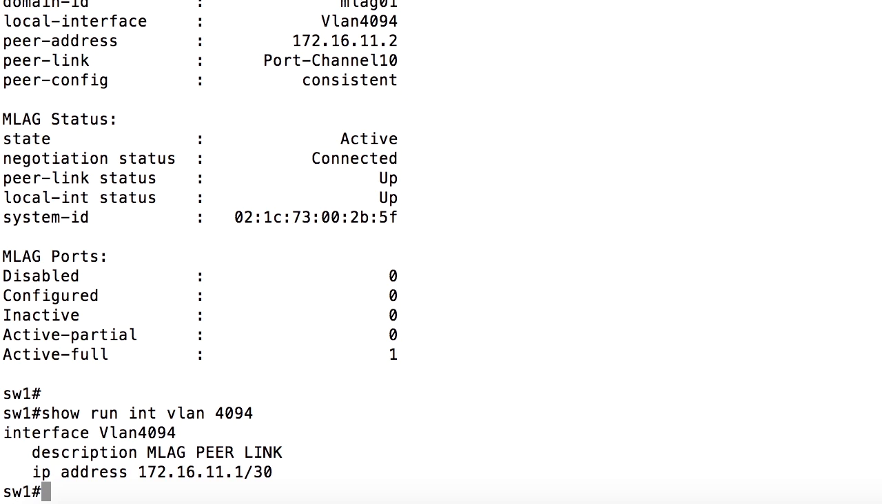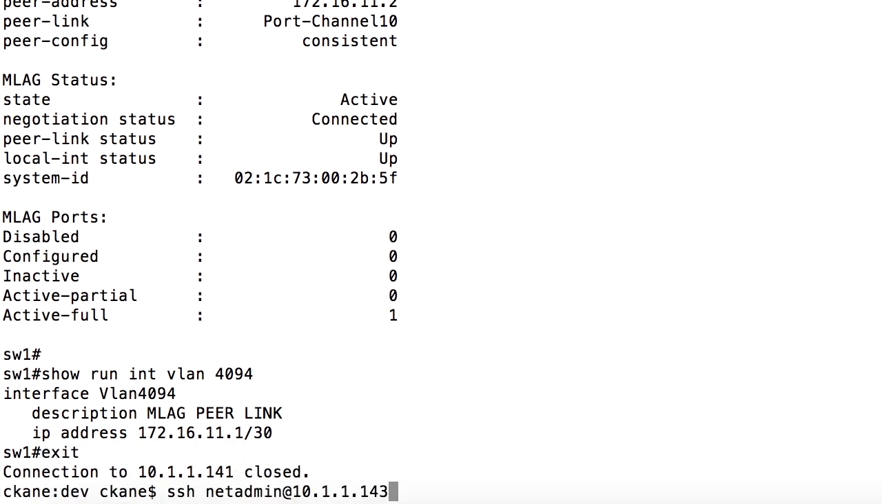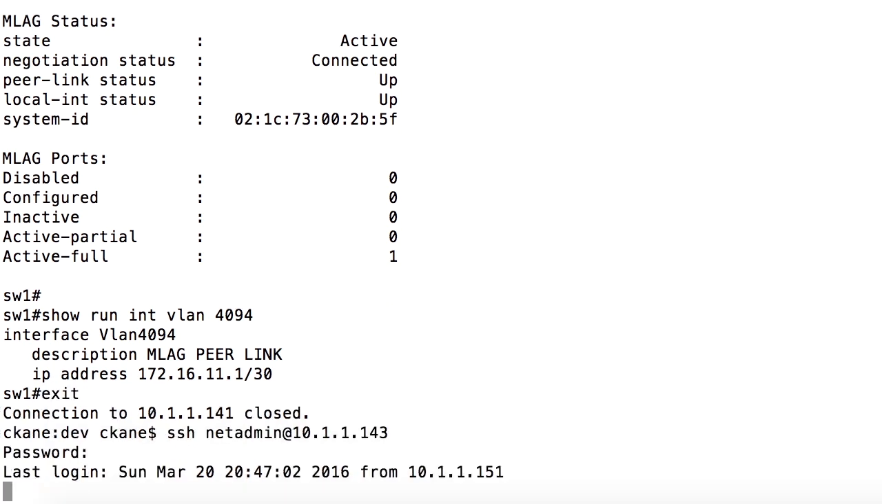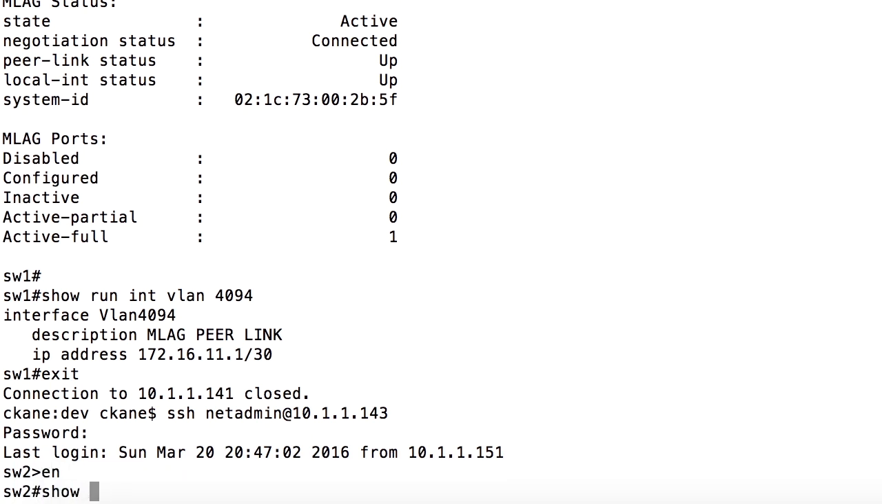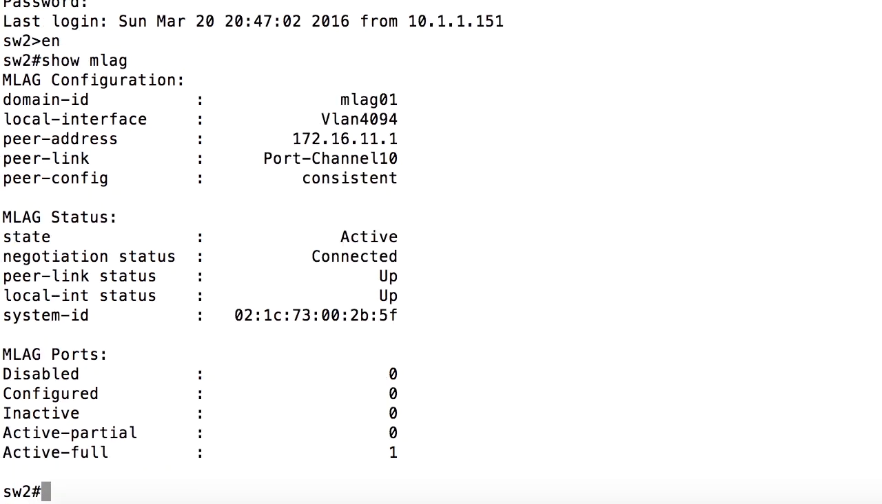So currently, we're logged into switch 1. Let's SSH over into switch 2 of my lab. So if we exit here, we'll up arrow, and now we're on switch 2, where we can also issue the show mlag command. And we see our MLAG domain ID matches switch 1, which is mlag01. Our local interface, the peer IP, we see our MLAG status and our MLAG member ports.